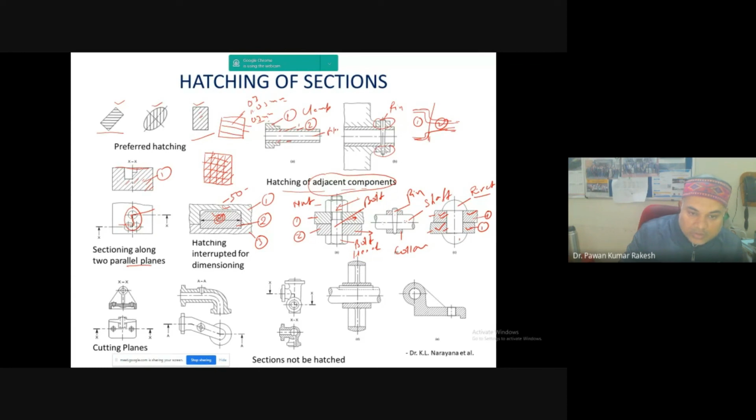The other method I told you: you can extend the dimension line. If you don't want to represent the dimensions here, then you can extend with the help of a certain gap. First you mark some gap and then you put the exact dimensions.